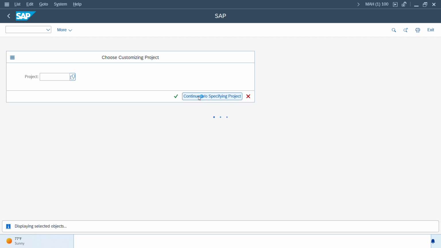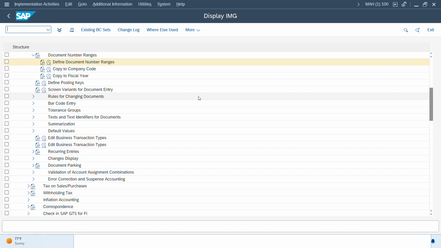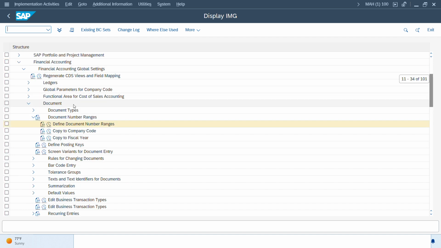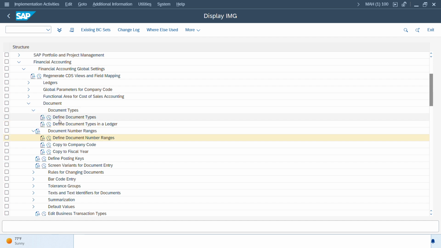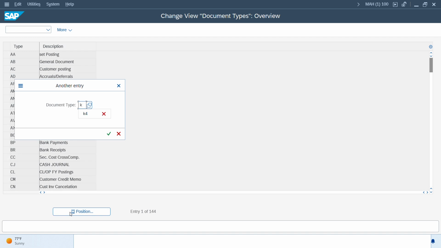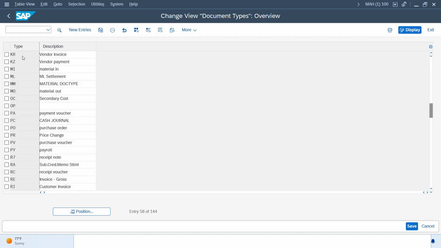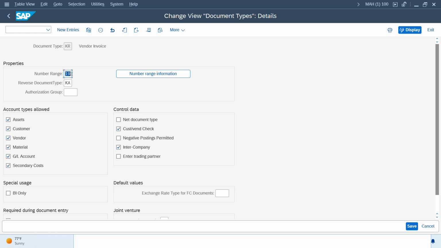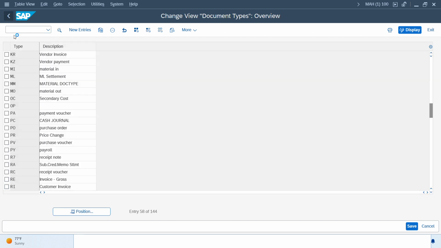So this number range 19, like I said, I've talked about it before, is mapped to a document type. Let me just show you the document type again. Define document type. KR is the document type for vendor invoicing. So let's look for this KR. We'll go inside, and you can see number range 19 has been mapped to document type KR, and that's why the error we got was that number range 19 has not been defined. So what we need to do is define number range 19.